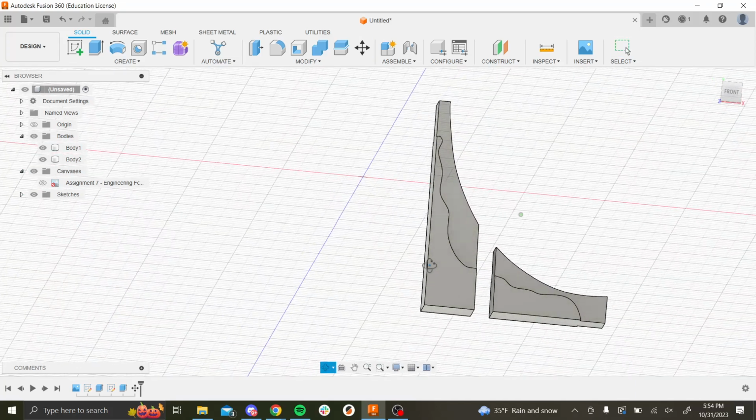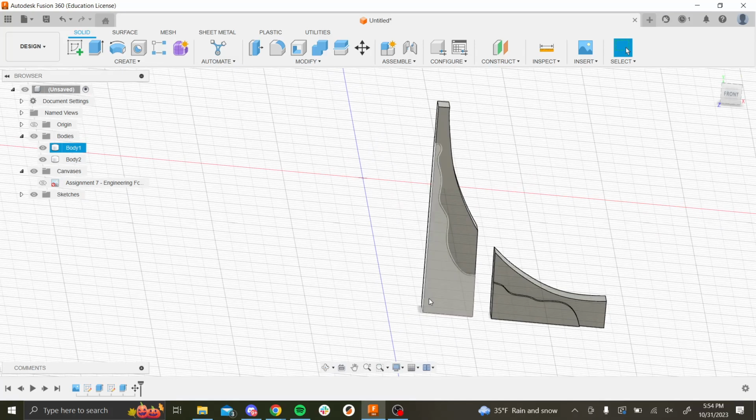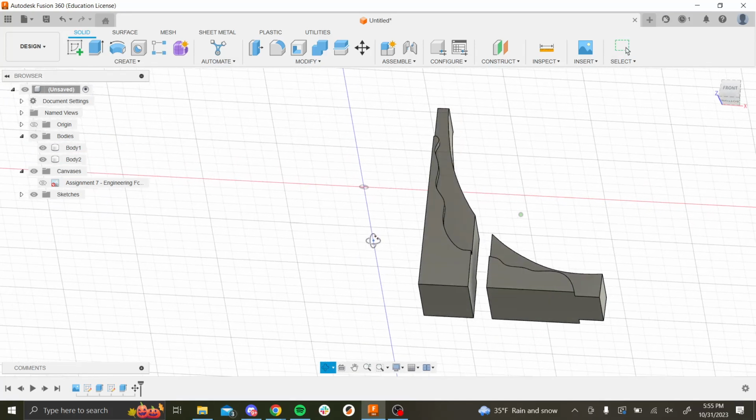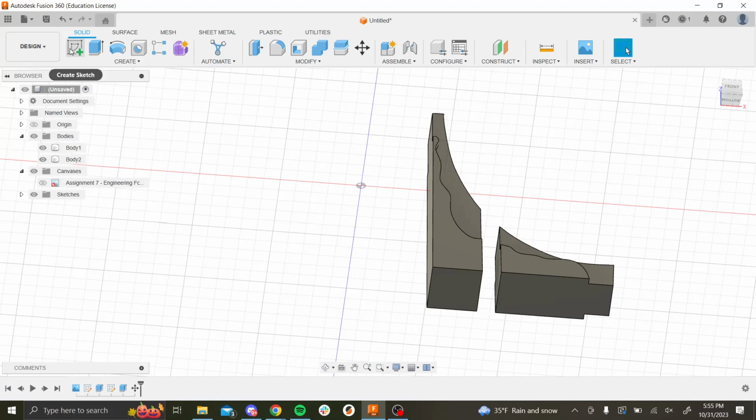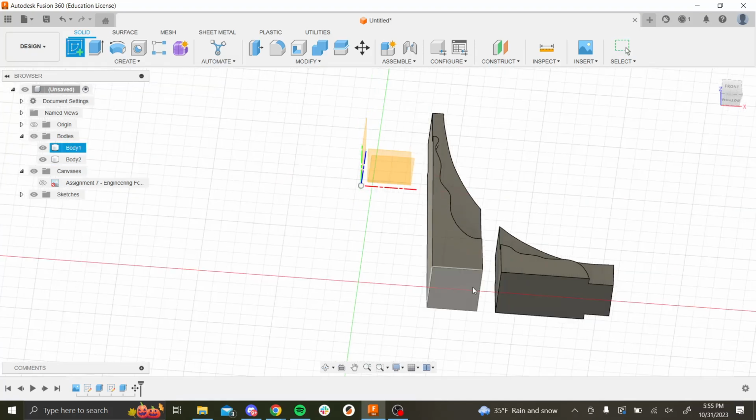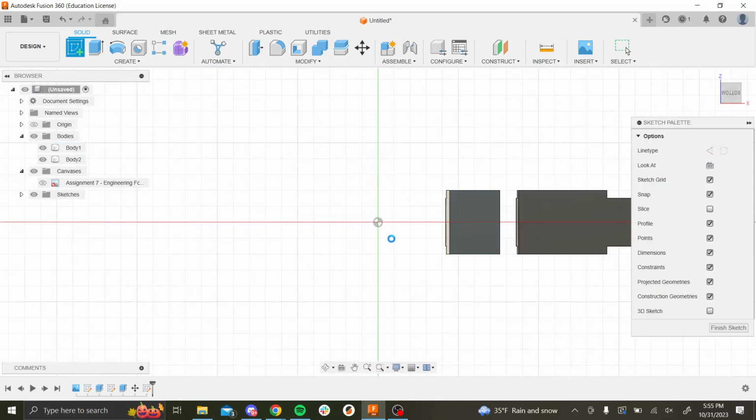Okay, what we're going to do next is a circular pattern because we want to make 4 copies of this. We don't want to just sketch the same thing 4 times because that would take a really long time. So to start that, we're going to make a sketch on the bottom of one of these towers. It doesn't really matter which, just as long as it's on the bottom. I'm just going to do this one.